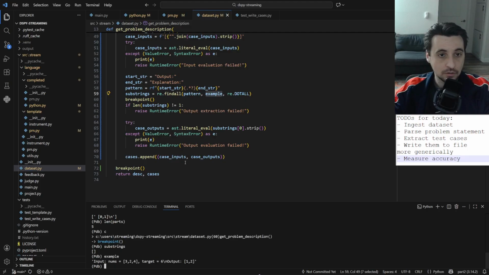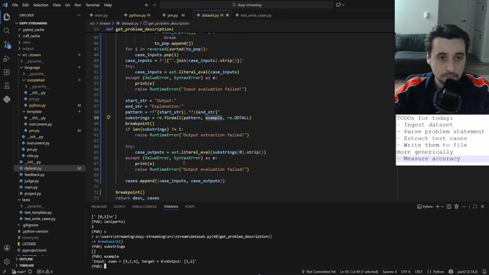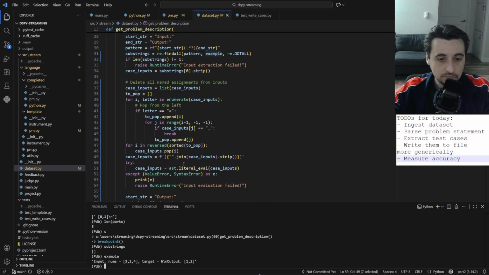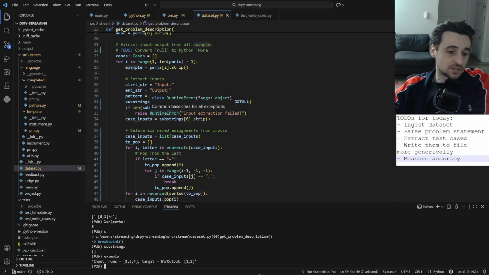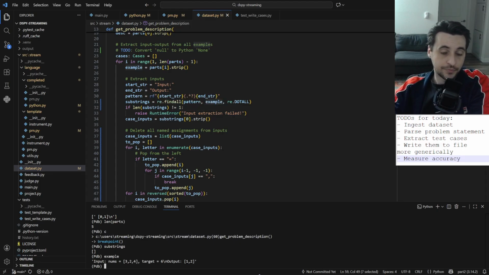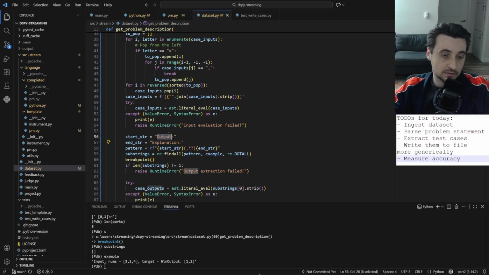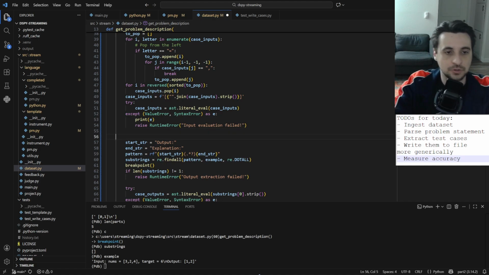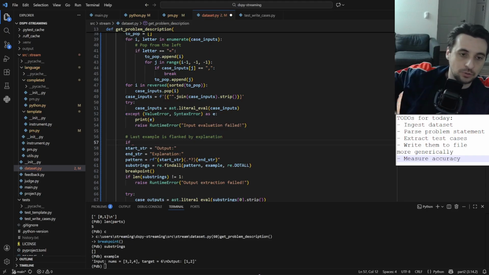Why? Aha. What is this example? Output. Oh, it's not. The explanation is just for the... Oh, I'm so dumb. It's only after output, right? Otherwise, it's from output till the end. Okay, so we go like this. So the last example is flanked by explanation. So we go like this.